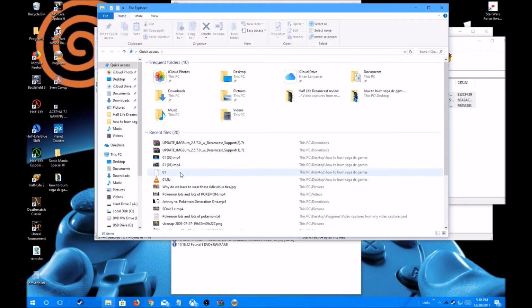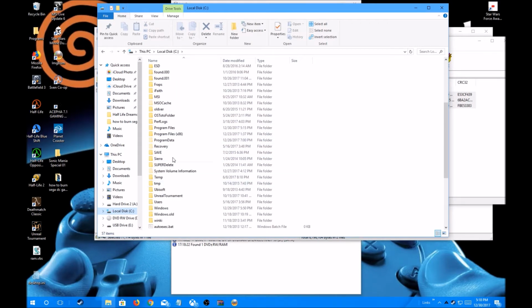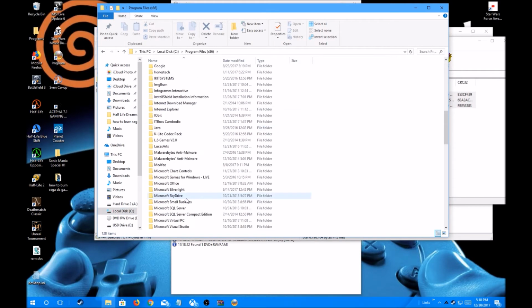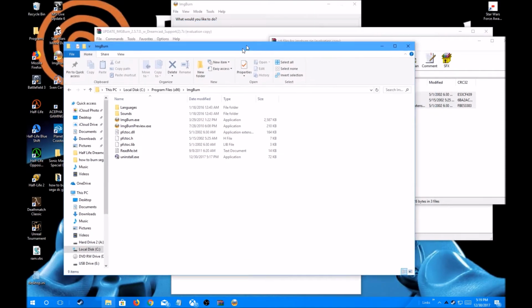Well, you're going to go to wherever you installed it, which for most cases was on the C program files. And then you go down here to the IMG Burn. Where is that? There you are, buddy. Okay. And as far as I know, you're gonna wanna put them in here. So I was right, I did not wanna give you guys wrong information.